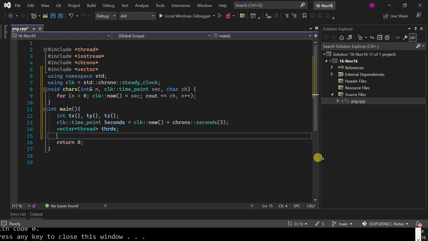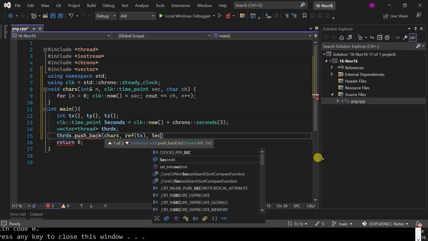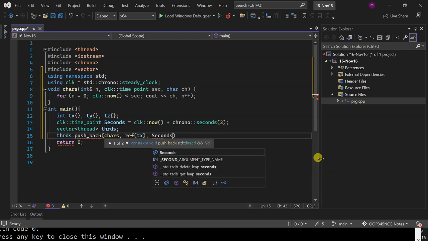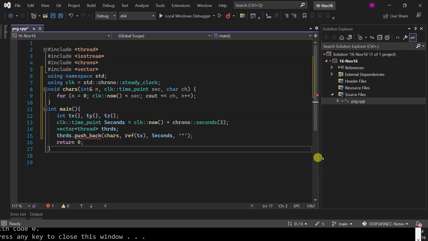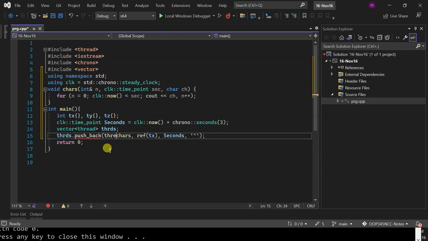Now I have a vector of type thread, and what I can do is say threads.push_back, and I will pass that function into it, which is chars, and I'm going to put a reference wrapper around the first one, which is ref(tx), and say the number of seconds that I want, and let's say the character caret. Where is it? There you go. So my push, oh, sorry, I'm pushing a thread.